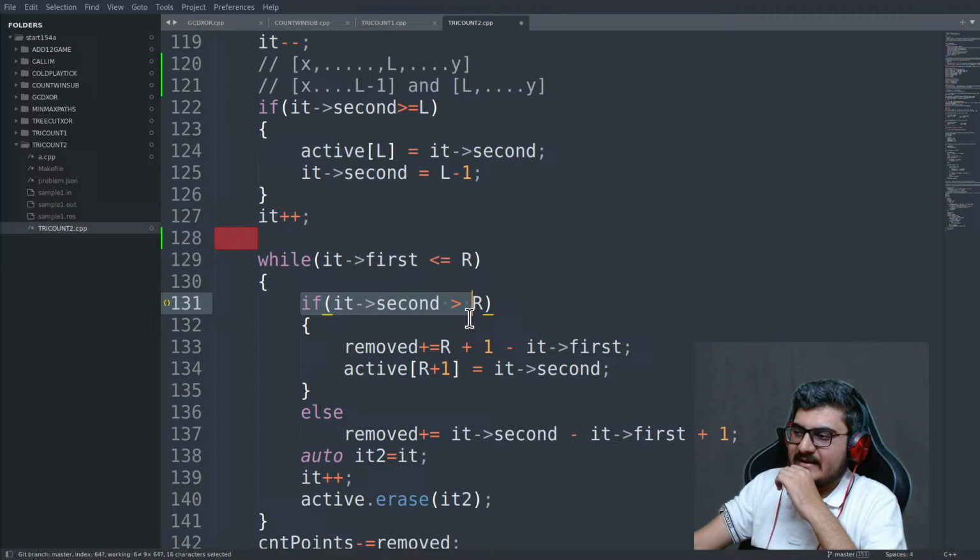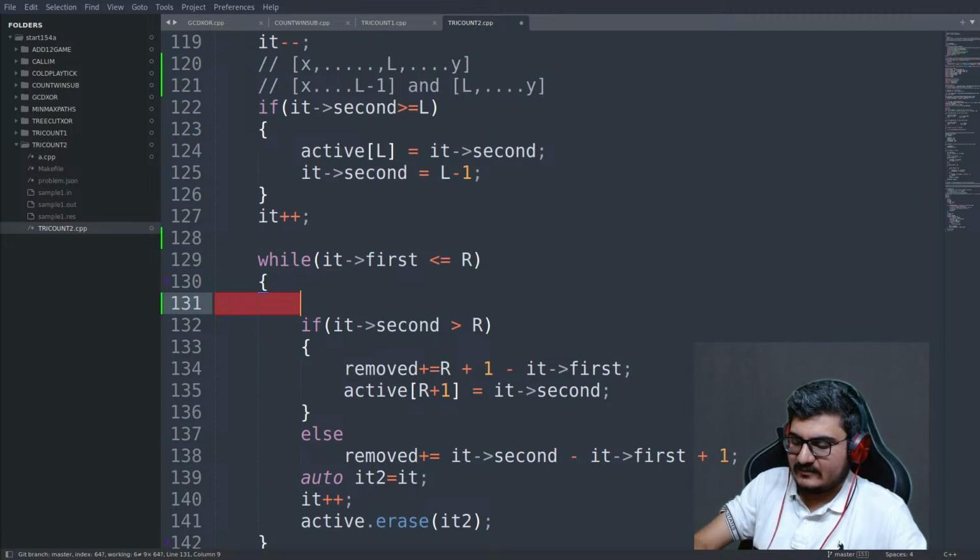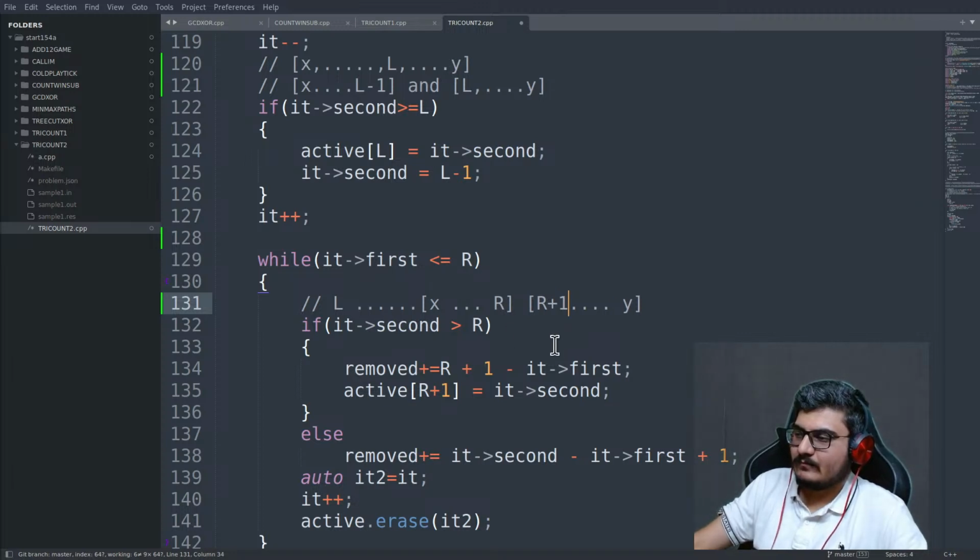If that segment is completely inside that, like this is the split operation again. Now we have some L here. Let's say some X is there, some R is there, and some Y is there. In this case, we split this segment into again L to R, and then remove L to R and R plus 1. So R plus 1, this segment remains and we remove whatever segment we have.